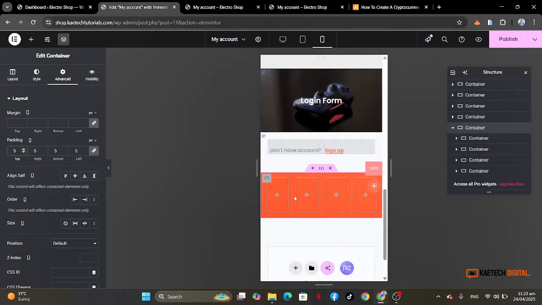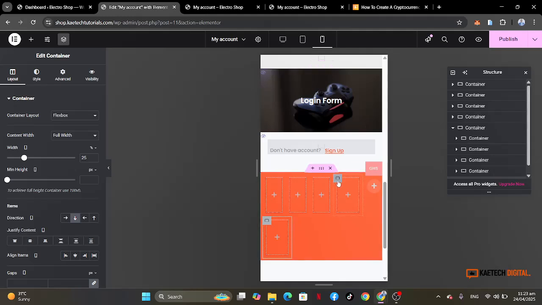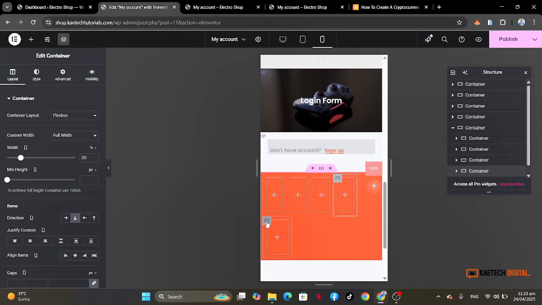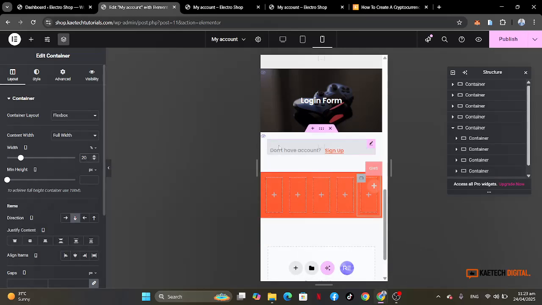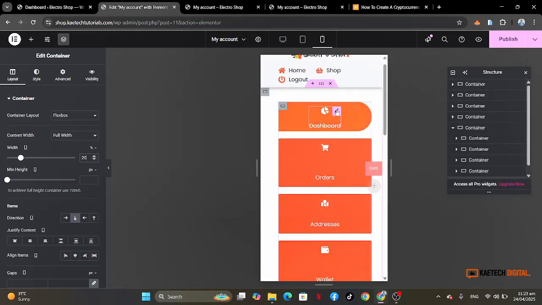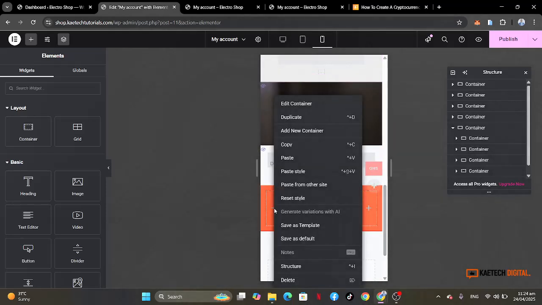So if I like, I can make it 5. Okay, so instead of the 25, I can make it maybe 20, right? Make this one also 20, make this one also 20, and then I'll duplicate this one, then make this one also 20, and then come over here and make this one also 20. So you see, 1, 2, 3, 4, 5. Now I'm going to come over here, copy this one, and paste it here.